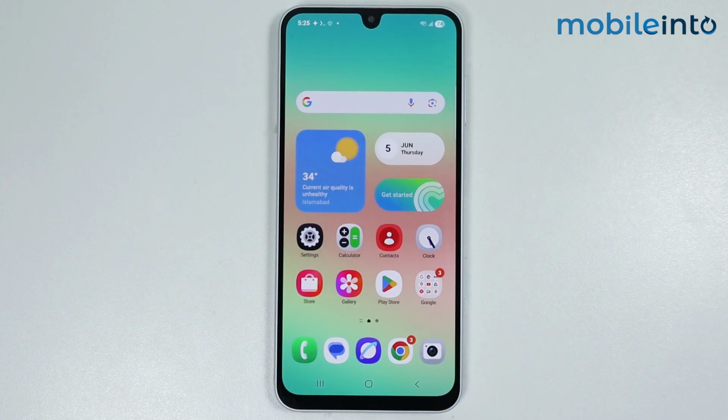Hey, what's up guys? So in this video, we will see how to enable RCS chat on any Android phone.